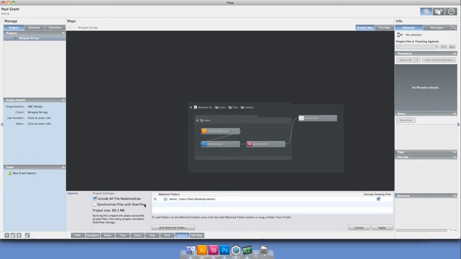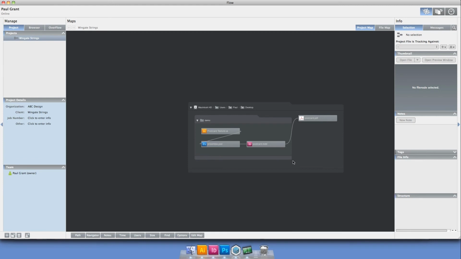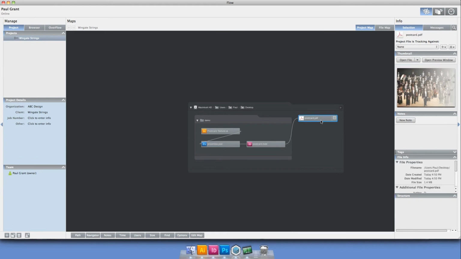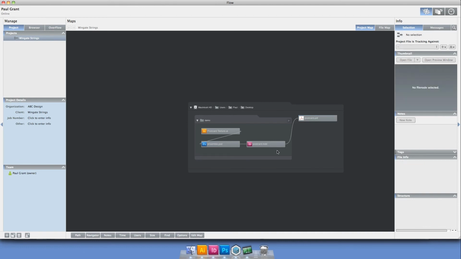And because I clicked the Include All File Relationships button in the Options overlay, I can see this PDF file even though it's not stored in my watched folder. It's still a part of the project, so the link is shown. As you continue to work normally, your map will start to grow automatically and invisibly, and you'll have immediate access to crucial information on the inner relationships and interdependencies of files in the project quickly and easily.